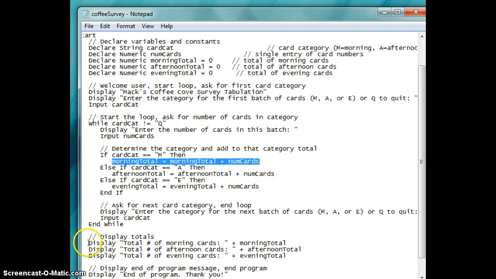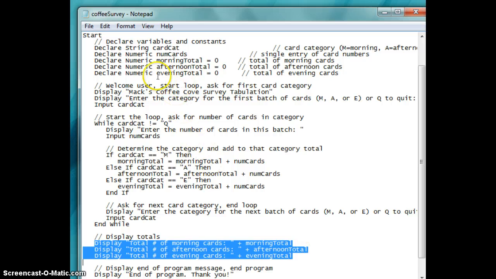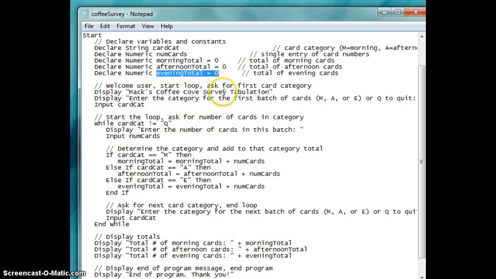So then once you're done, you're going to display the totals. Now, if you didn't have any evening totals, those were set to 0 initially, so it won't change, and it'll be printed as 0 down there.